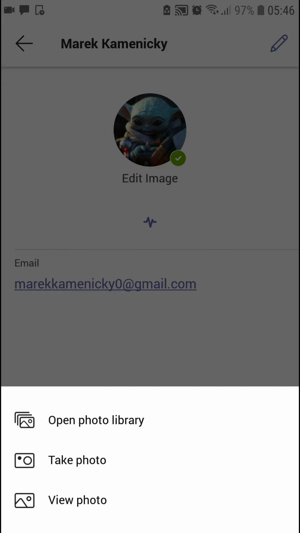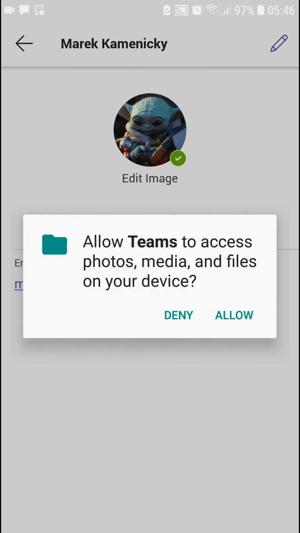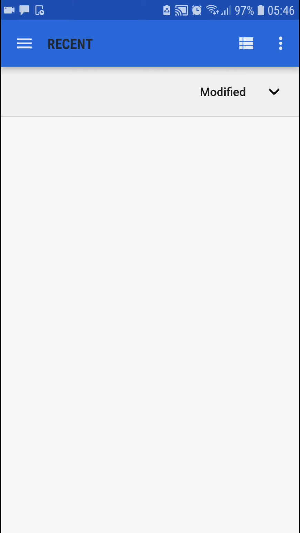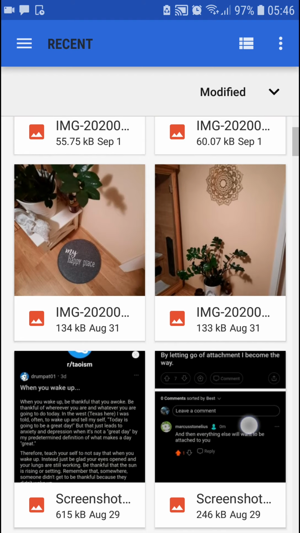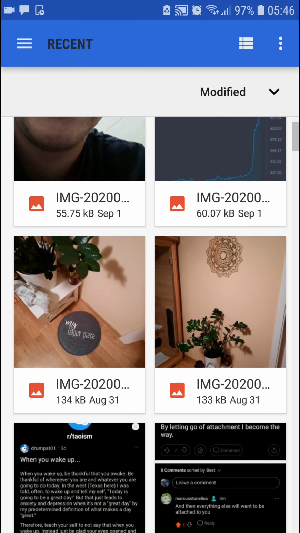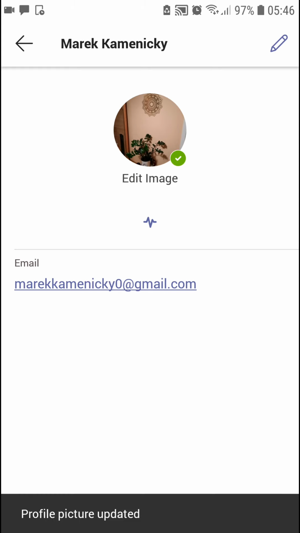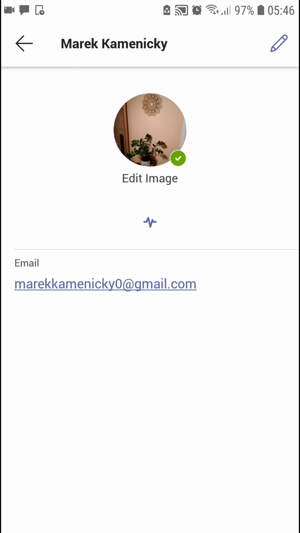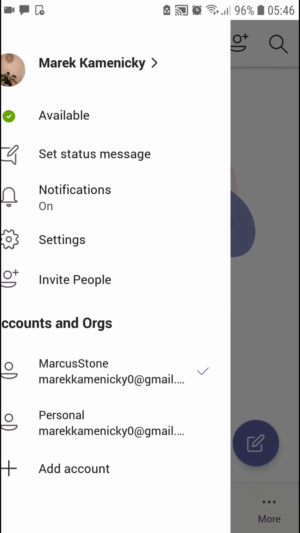And then you can take photo, view photo, or open photo library, right? So right now I got a library here, and let's say my mom just sent me this photo of mandala with whatever, with a flower and sauna there. So this is what you do. I just clicked on it and voila, I changed it.